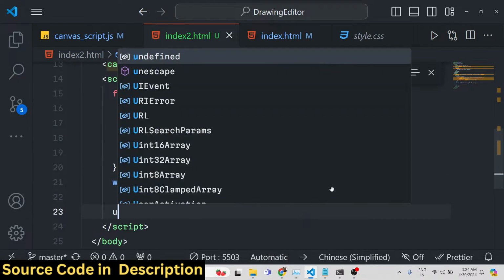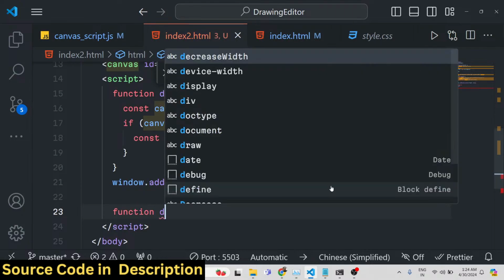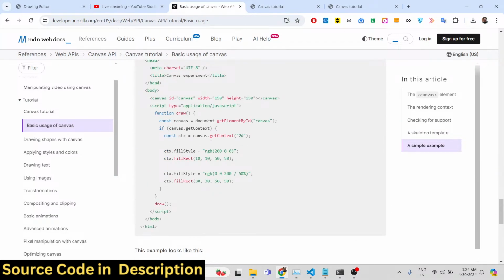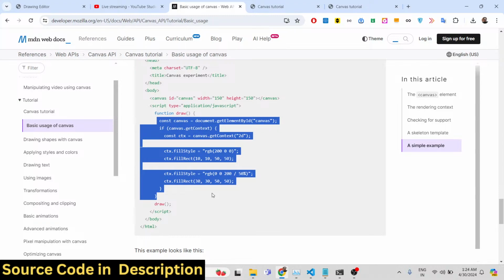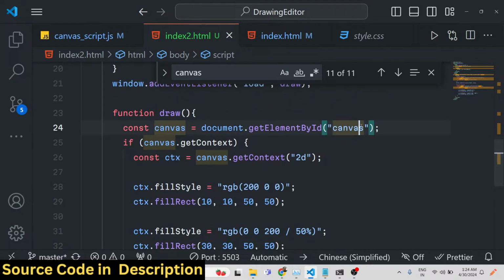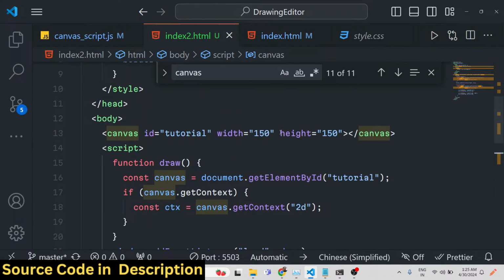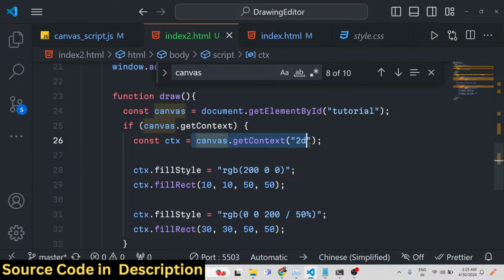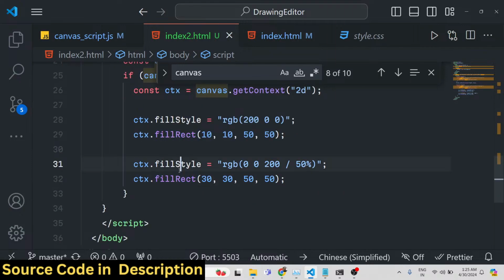So now we need to define this function which will execute automatically when the canvas is drawn on the screen. So inside this draw function, we can execute here. So here we are getting the reference to the canvas we have given. You can say tutorial here, change the ID, and we are getting the 2D context, and basically we're defining this fillStyle, fillRect, so this is used for drawing a rectangle on the canvas.